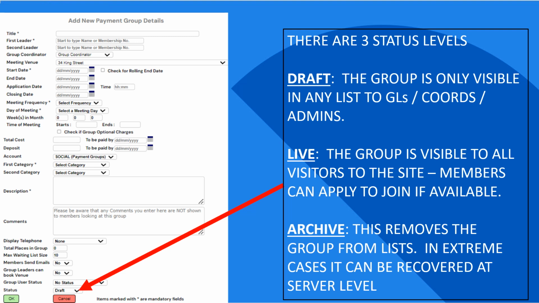Live means the group is generally available to view by all visitors to the U3A website. The public can view it with restricted details, but members have full visibility access to all the details entered. Finally, archive means the group has finished and can be taken off display. Once the group is archived, it cannot be recovered to view, unless the system developer is contacted to recover it to draft status. This recovery would only be in very exceptional circumstances.